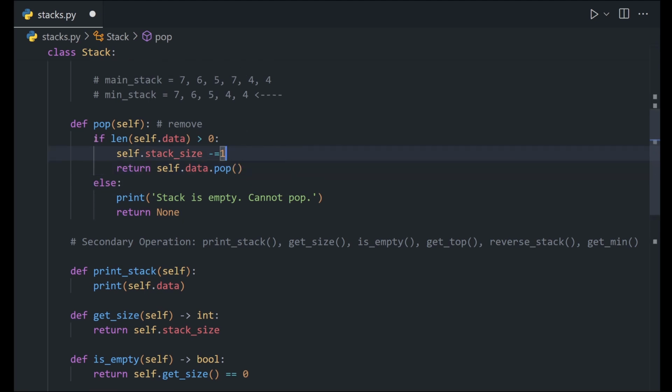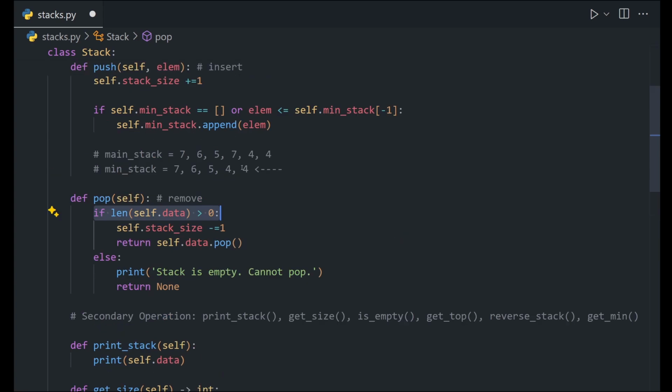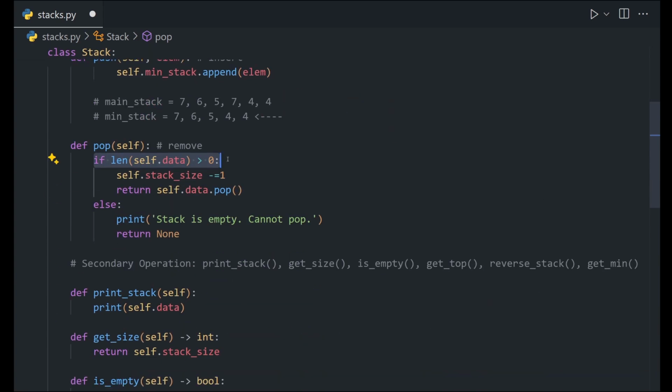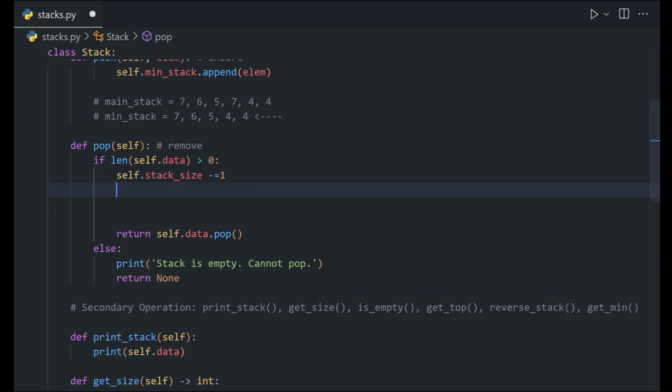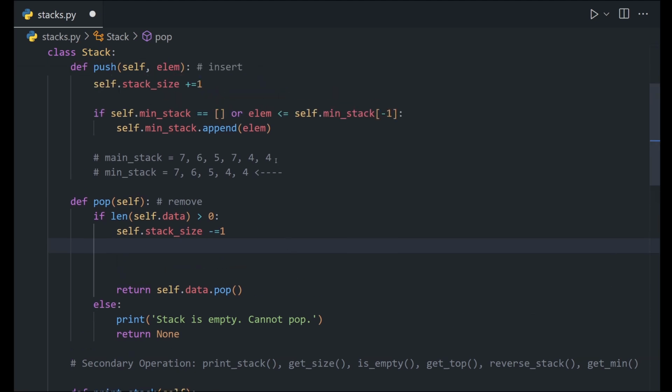What the pop method is saying is, if our main stack here, which is defined up here, is not empty, so the length of it is greater than 0, then the element is popped off. But what we also want to do is something else. We want to check to see if the value that is being popped off is equal to the minimum item in the stack. So let's illustrate that before we code it up.